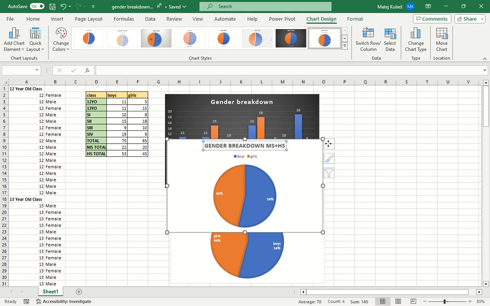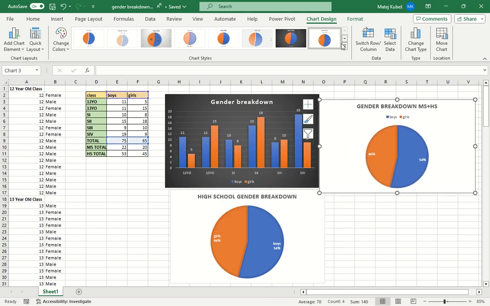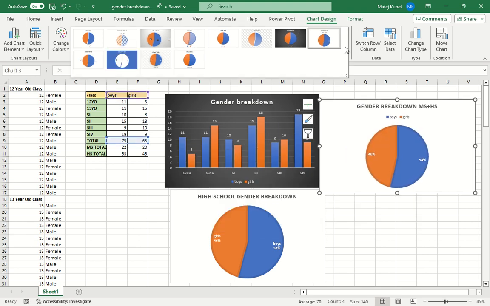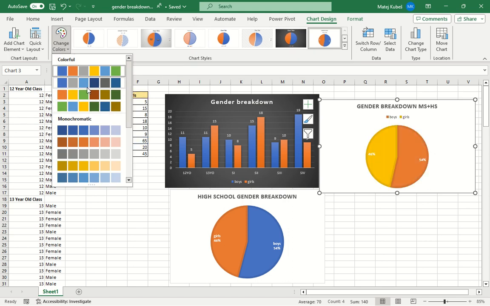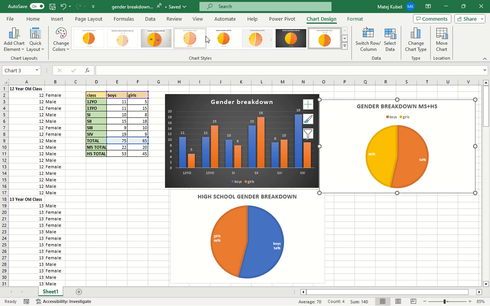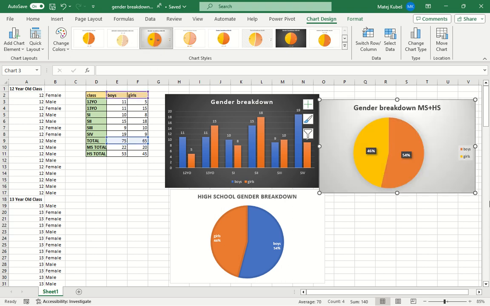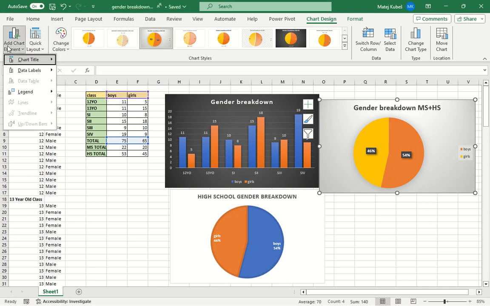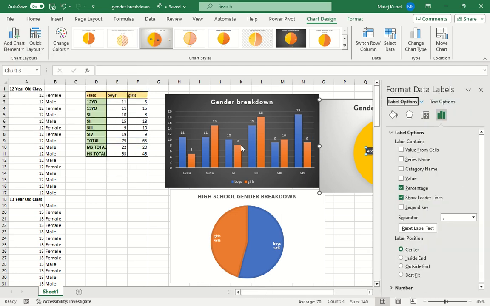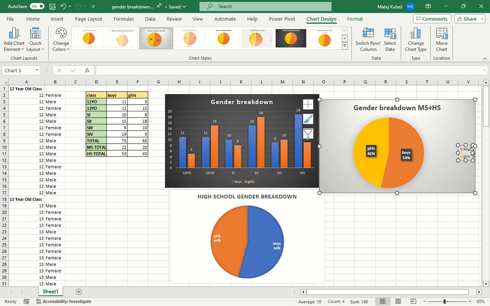Yeah? And again, I'm going to change the colors so it's not the same color. So I can here change to a different color combination. So I got it more colorful. Maybe I can use this for a change. And I'm going to get rid of the legend. And I'm going to put the names of the categories straight in the segments there. So data labels, more data label options, category names, done. Delete the legend, and I'm done with that third chart.